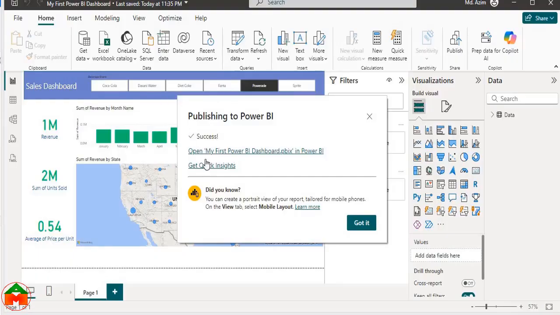The message is showing that this project is published. Open my first Power BI dashboard. So I'm going to open it in the online platform by clicking here. You can see it is directing to the online platform of Power BI, where my project will be shown available in the online platform.